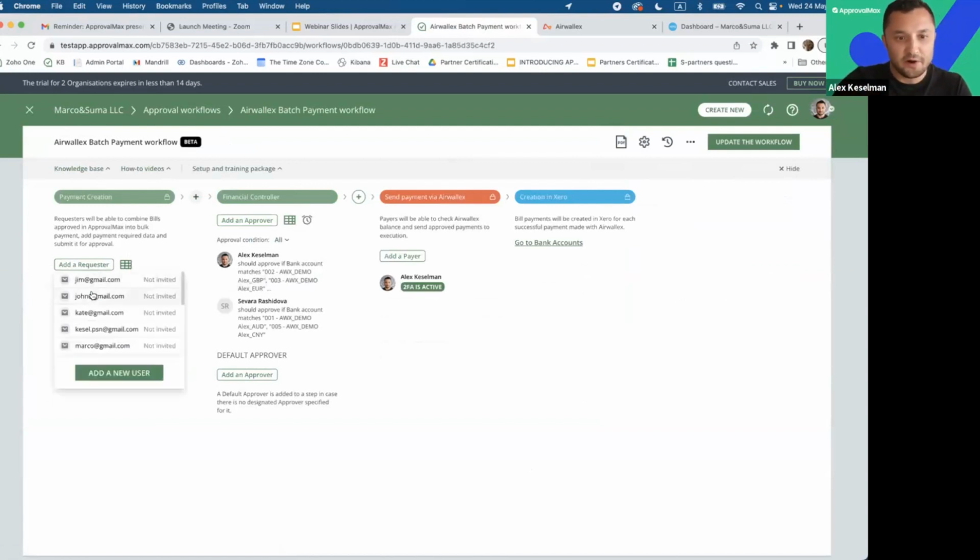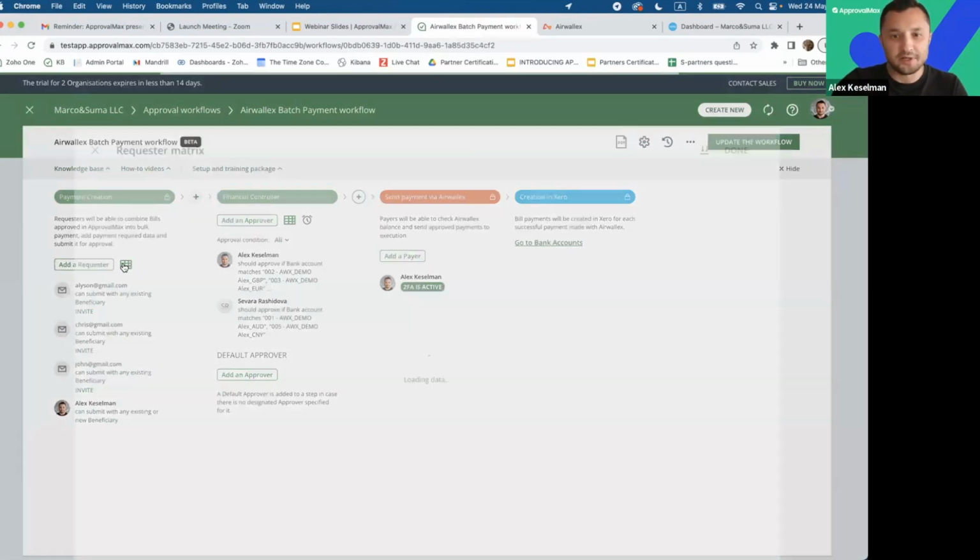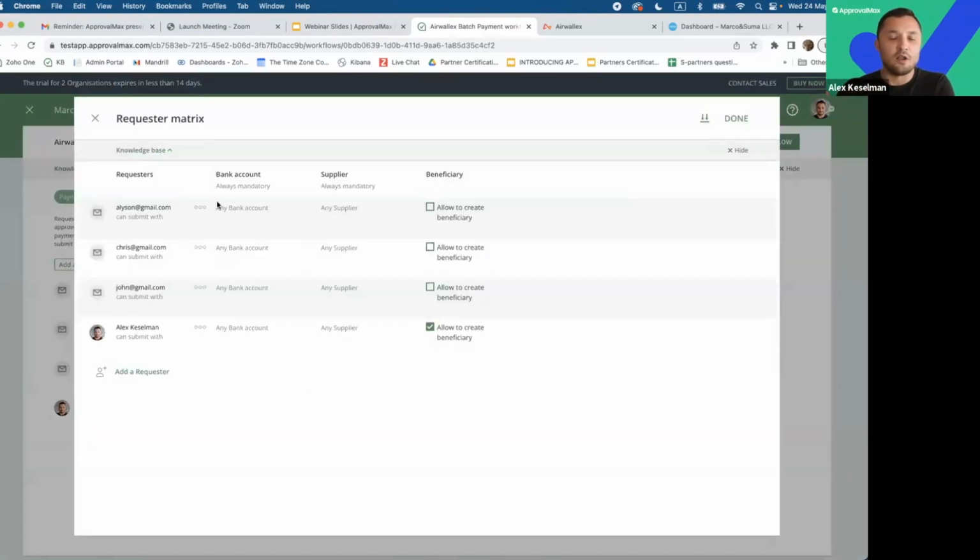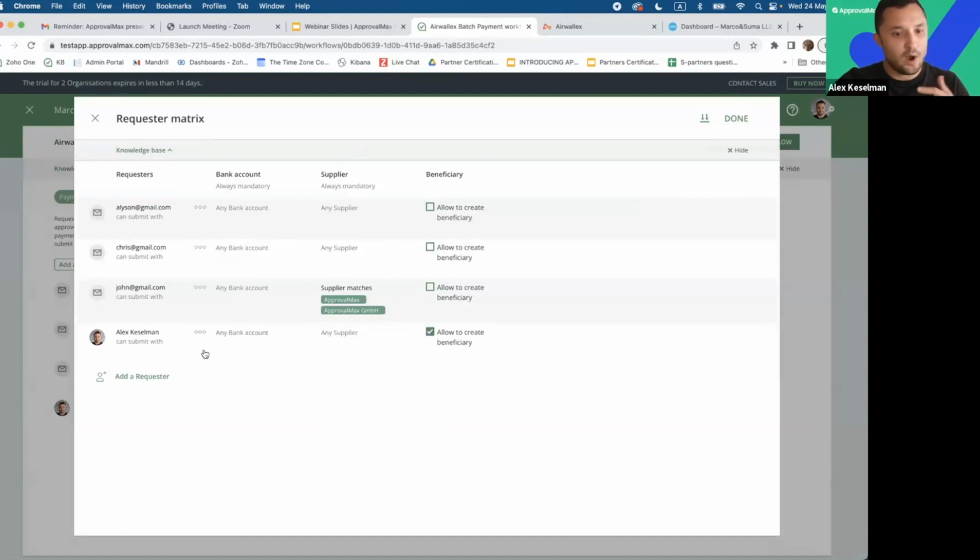So if I add my requesters to the list and take a look at my requester matrix, you'll see that you have several columns here: one for the bank account, one for suppliers, and another which will allow or not allow your users to create new beneficiaries. So you can really assign very specific rules per user. Let's say John won't be allowed to create new beneficiaries, and he can only raise batch payments for suppliers that match ApprovalMax and ApprovalMax GmbH, while I'll be approving and making requests for any bank account, any suppliers, and I will be allowed to create new beneficiaries.